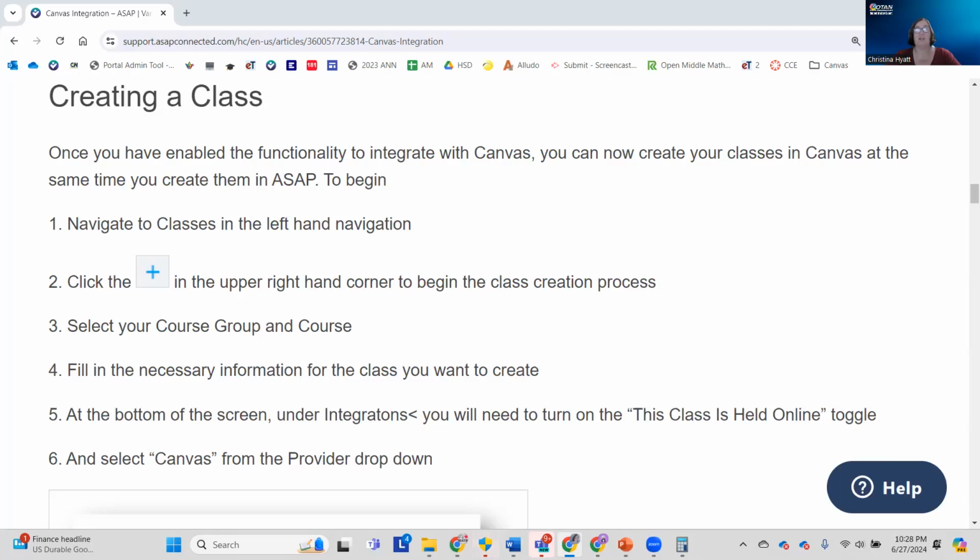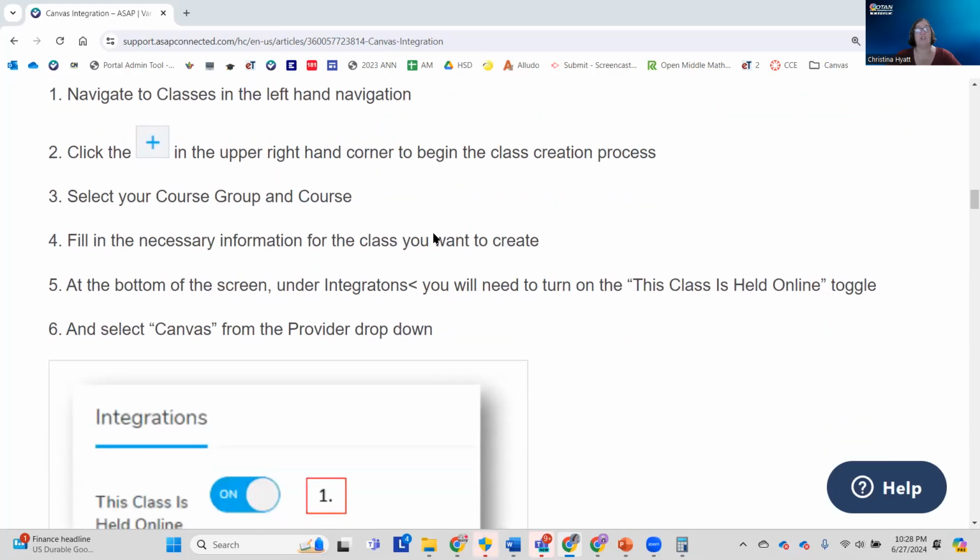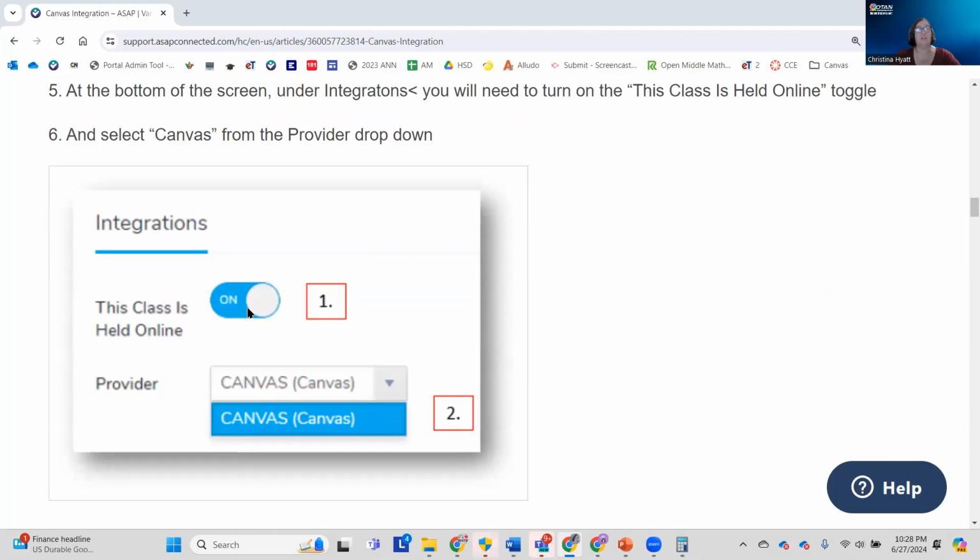Since we've already covered how to configure Canvas, let's look at the next one, creating a class. I won't go through the instructions because I feel like they're detailed enough that you'll be successful. I do want to emphasize that as long as we mark the class as being held online and mark that the provider is Canvas, when we create the class in ASAP, it will be created in Canvas as well.